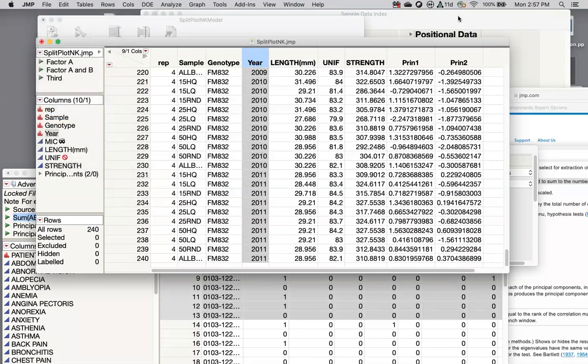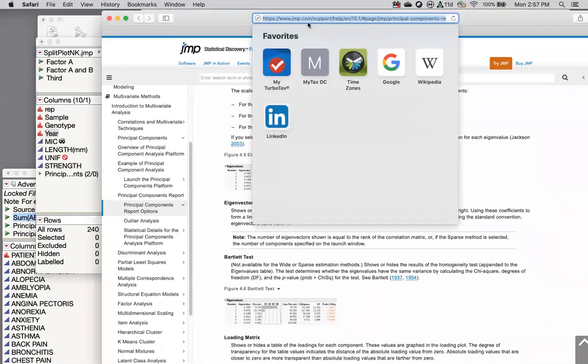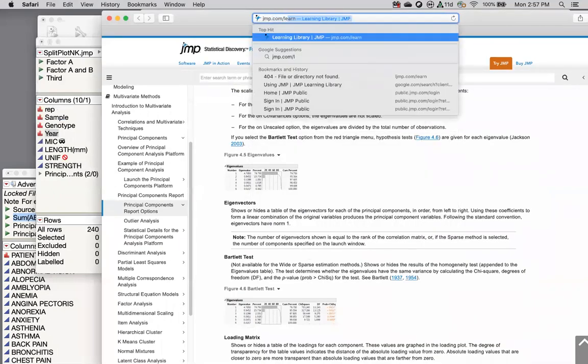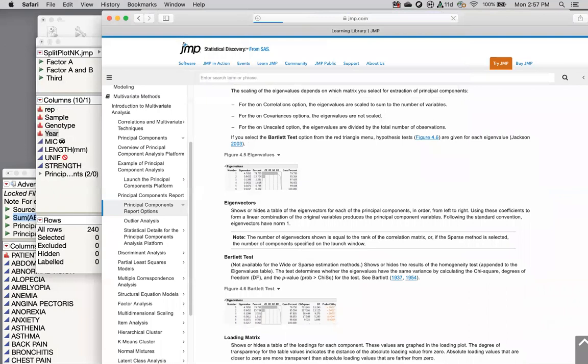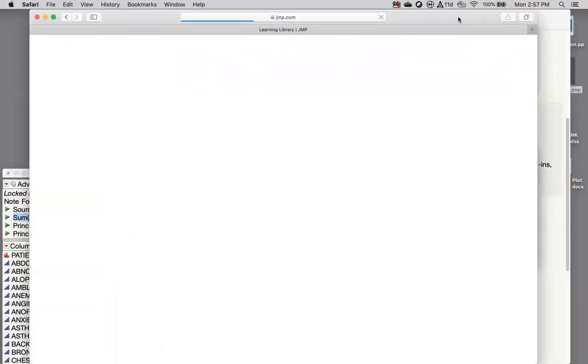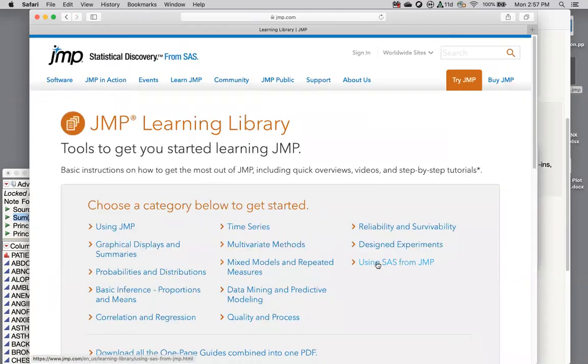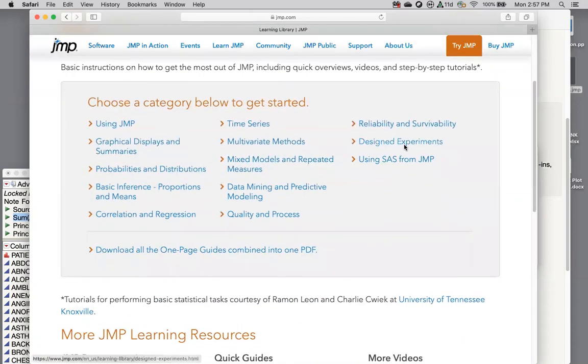There are some nice help documents on this at our jmp.com/learn. There are about 94, I think, one-page documents that just help you with very common things you might want to ask about in JMP. So as we slowly go there, there's a section on using SAS from JMP. And if you click on that, it'll help you set up your SAS server connection.